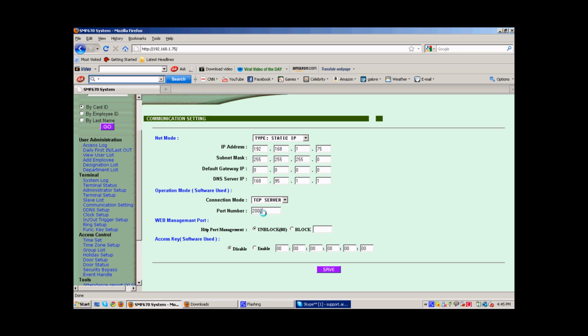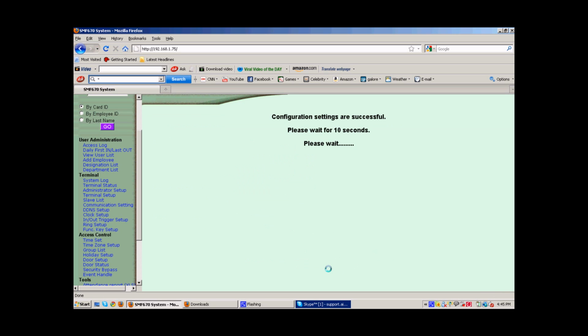If we are using any software, we have to specify the connection mode and the port number. This is for software, any other PC based software. This is for web based software. The port used is 80. If you're using any other port, we have to unblock this port and then block using the port desired. The software key is currently disabled. Click save.